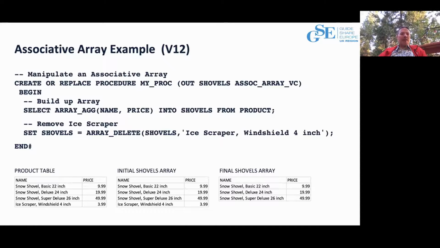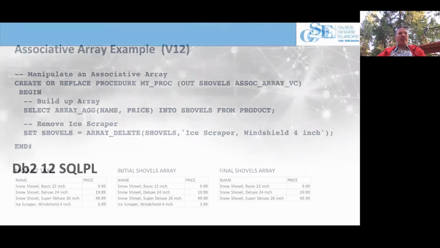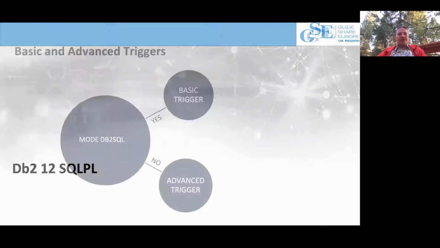So in this case here, I've got the product table with some values in it. I'm going to stick some data in it. I've got snow shovels and ice scrapers, and then I want to remove a value. So I'm going to use the array delete function to get rid of the ice scraper. So now I've just got an array of snow shovels. And $50 for a snow shovel is pretty pricey, I think. But hey. All right, SQL PL.